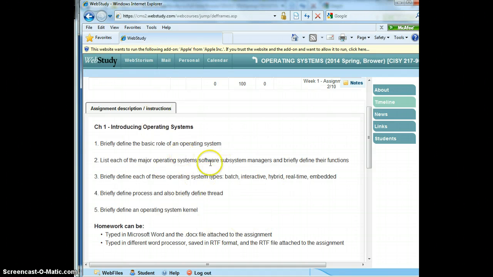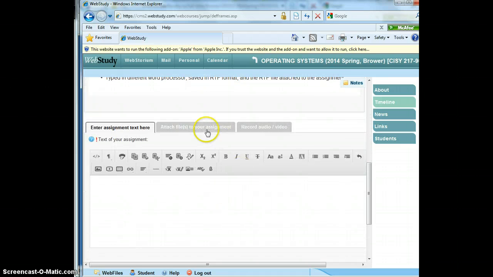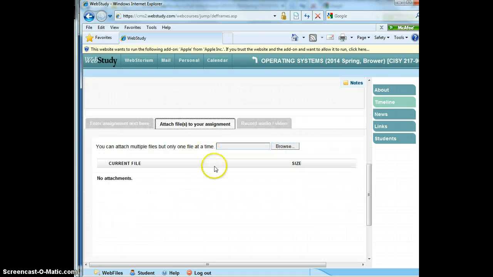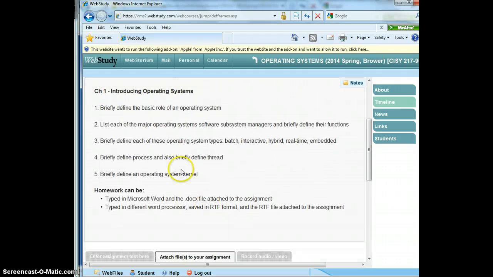So what you'll do is create a document, answer these questions, and then down here there's a place for attaching files to your assignment. You attach your files. Now, this is the strange thing at the bottom. You have to click the radio button that says Send to Instructor for Grading, and then hit Submit. If you forget to hit this button, it just languishes out there as not actually being submitted. Okay, so homework, that's one thing that is here for this week 1.